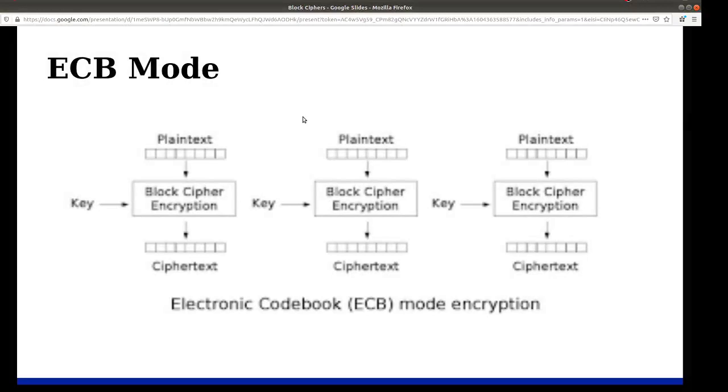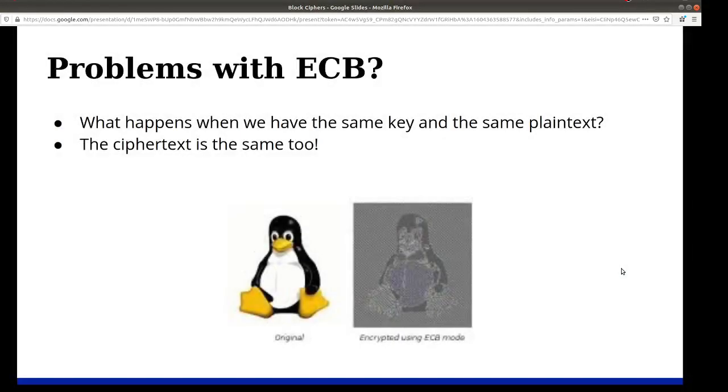If we look at a graphic of this, basically we just take our plaintext, we split it into blocks, we run it through our block cipher algorithm, and that gives us the ciphertext blocks. We just put these together, and that's our ciphertext. And yeah, that's basically the simplest mode. That's how ECB works.